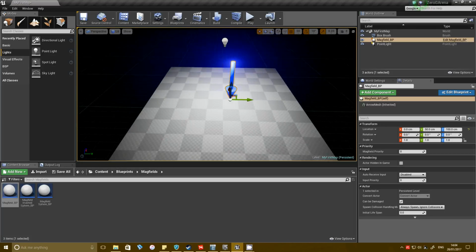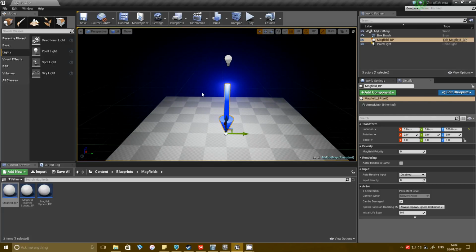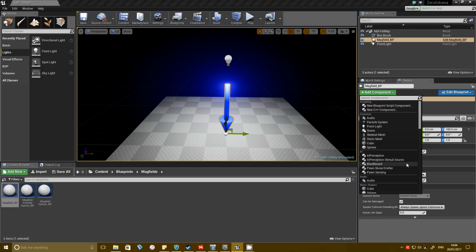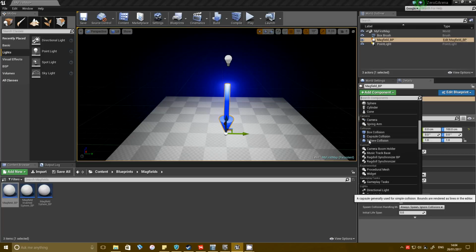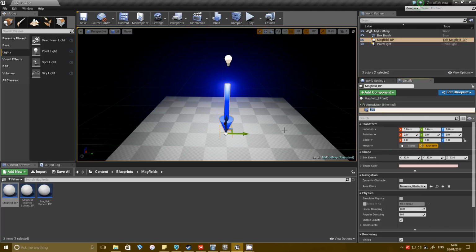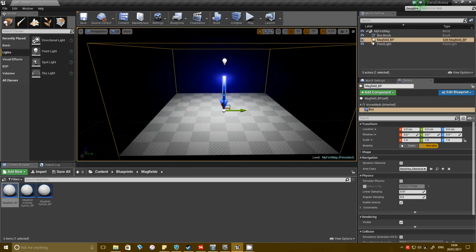Right, so the arrow indicates the direction of the magnetic field as you'd expect. By default it doesn't have any area, so we can define its area using any number of collision components. We can go to add components under details and add anything under collision here, and we can add as many of those as we want to make all kinds of shapes. So I'm going to make a box collision. Now I'll set the extent to 500 by 500 and then 500 tall.